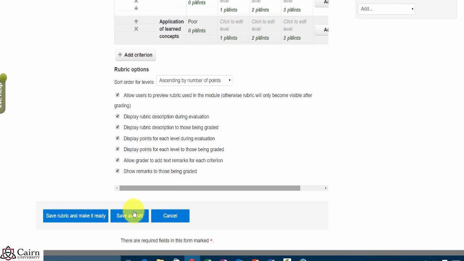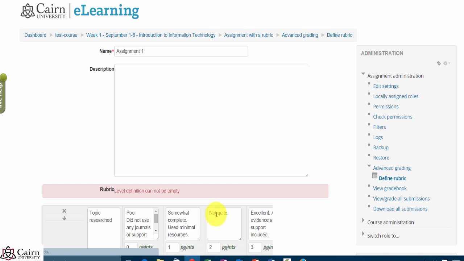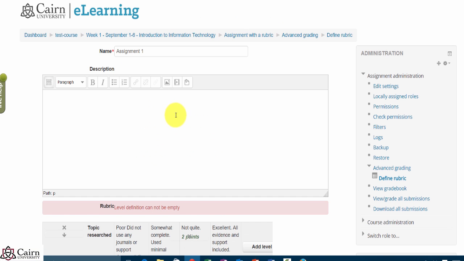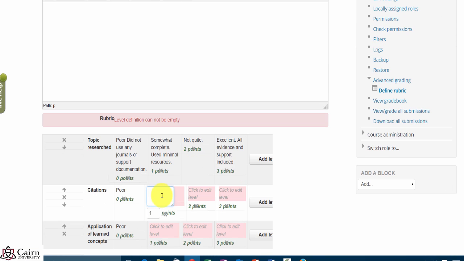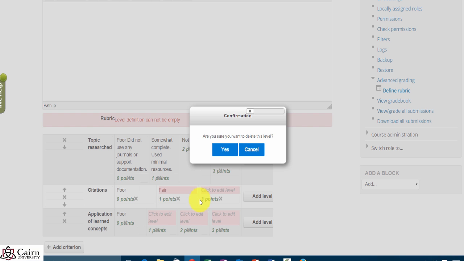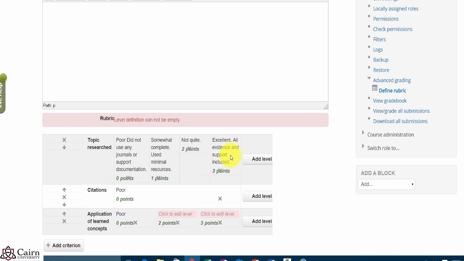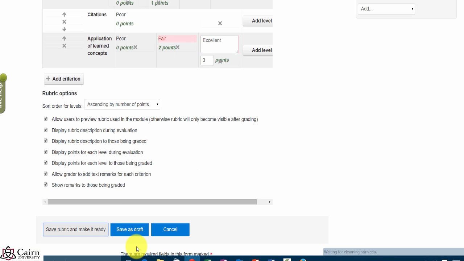Now, once you scroll down to the bottom and the rubric is ready, we click on Save Rubric and make it ready. Then the next thing is that it wants some kind of description. It wants us to fill all of these, or it's saying delete them if you're not going to use them. So in any case, of course, you'd fill those out. So we save this and we make it ready.